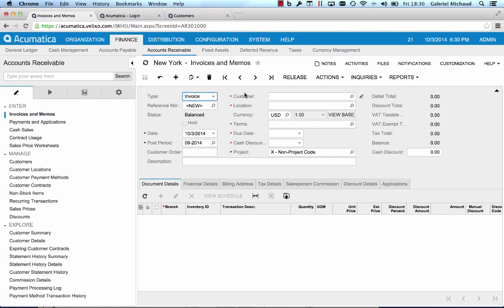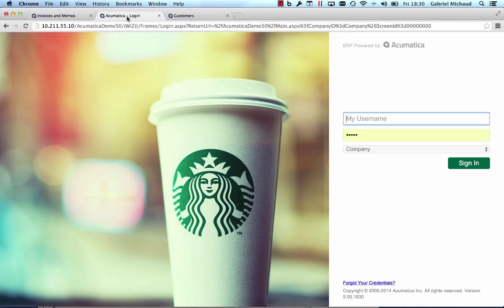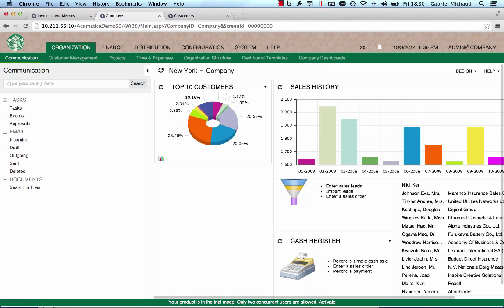We've also made it easier to customize the look and feel of the application. For example, this is how Starbucks could customize their Acumatica user experience. By changing the logo, login images, and color scheme, you can have Acumatica match your brand.